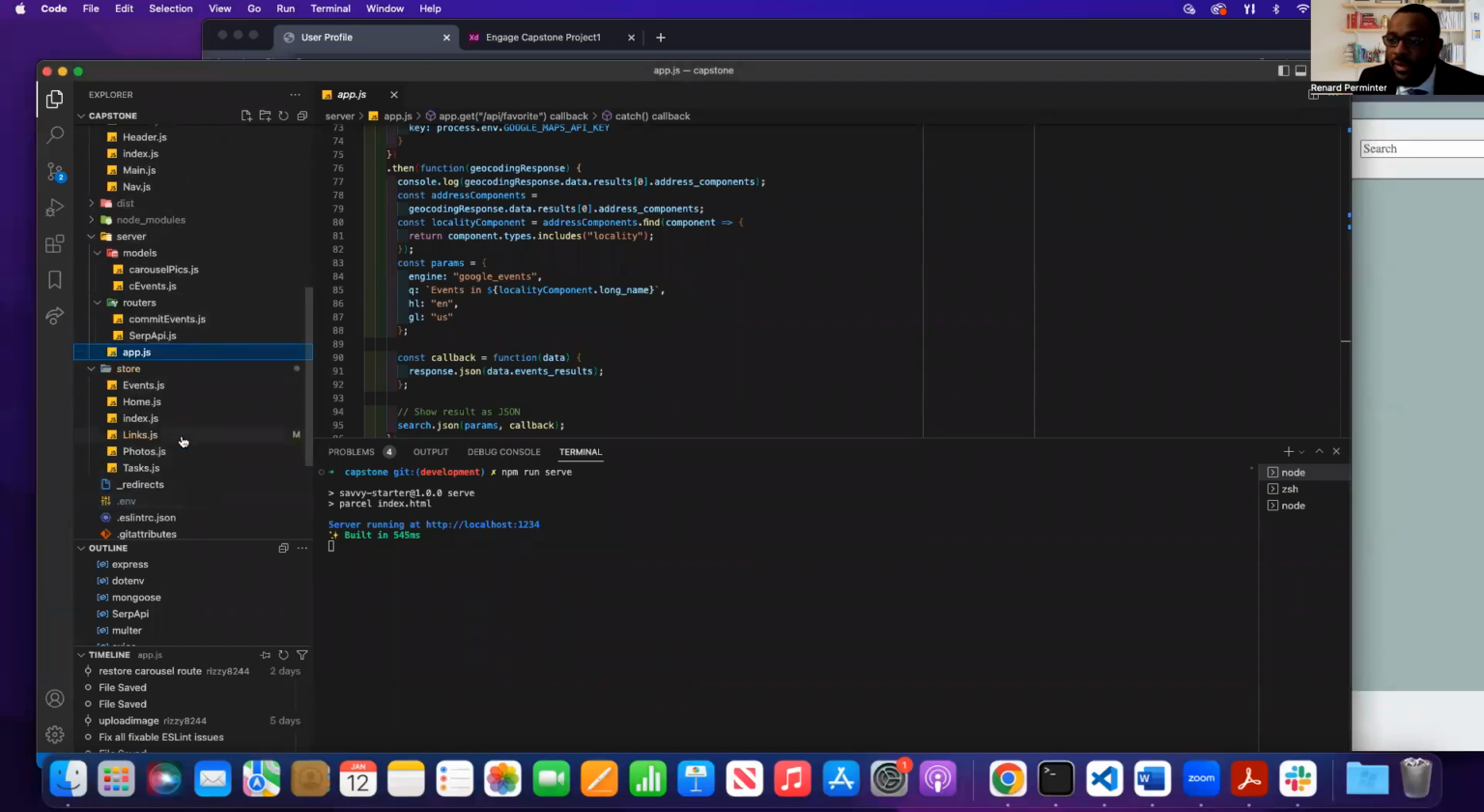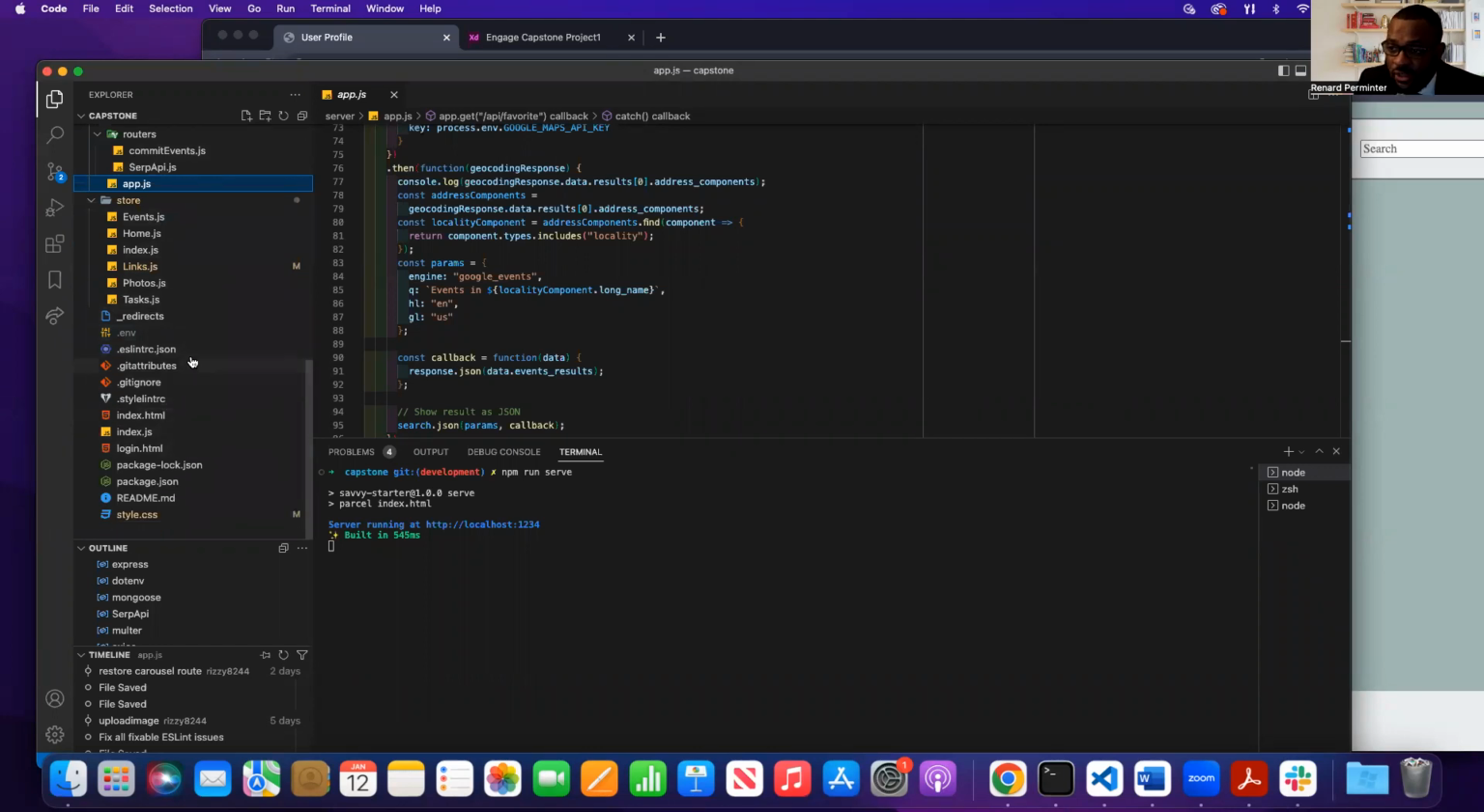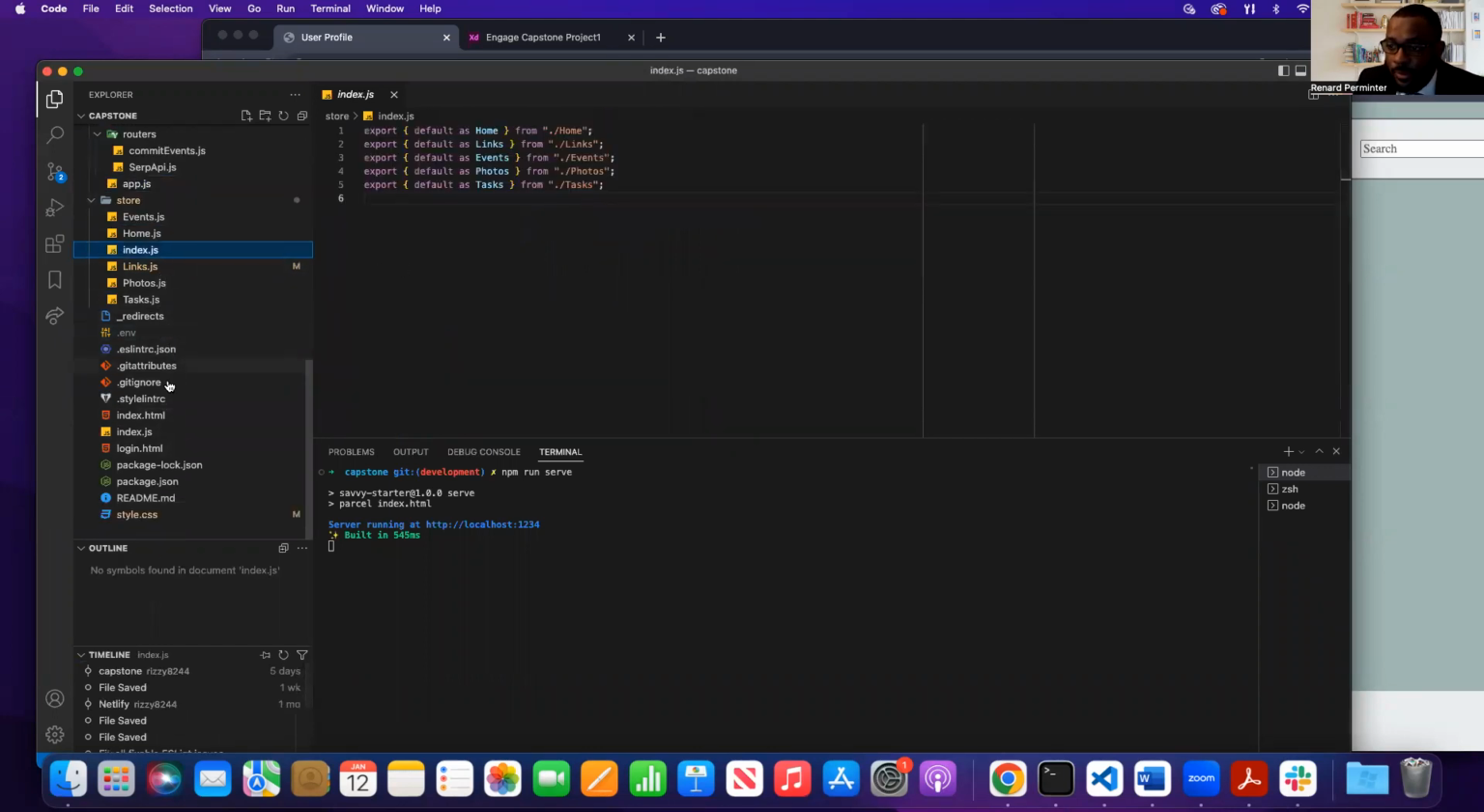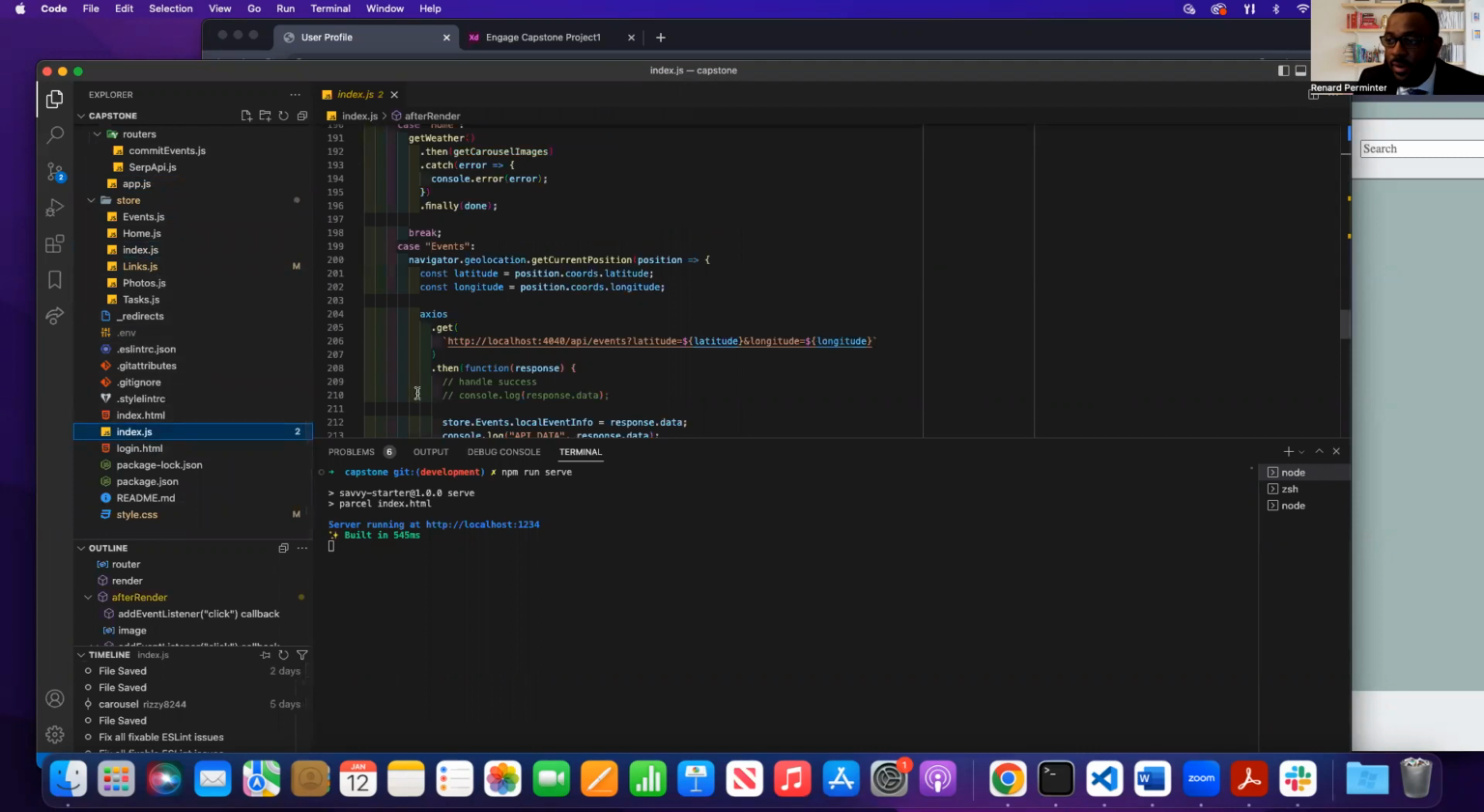So I'm going to head to my index.js, my root level index.js. That's not it. Here we are.